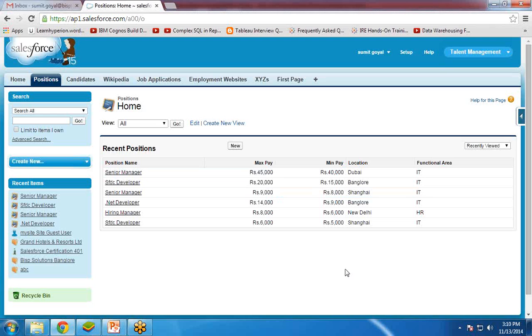So now my requirement is I would like to create a chart which will display the sum of maximum pay based on the location. For example, Shanghai. As you can see, there are two records of Shanghai. So I would like to display the sum of the maximum pay together in the form of a chart. So this is my requirement. Let's see how to create a chart in ClickView.